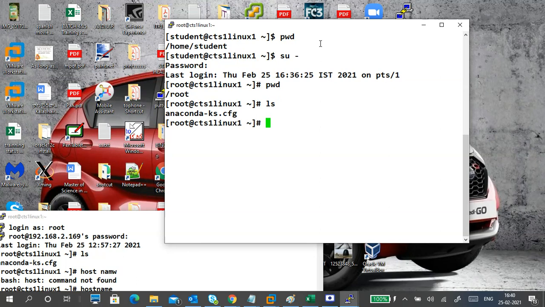If you check ls, if /root has some content, it shows here. If you create a file here, automatically the file is created under root only. Okay, I think you understand. And to come back from root to student, it is exit. So now you are in student.